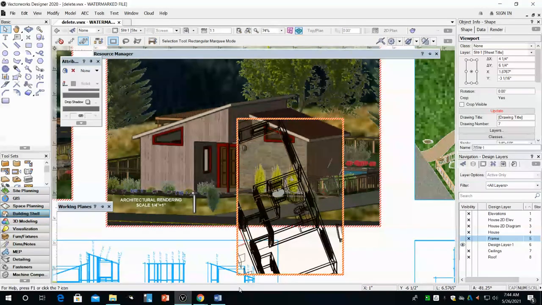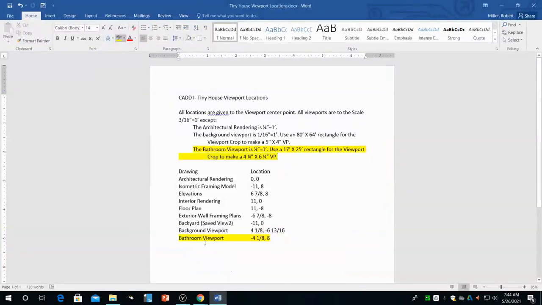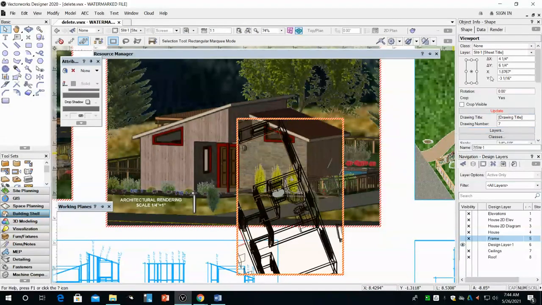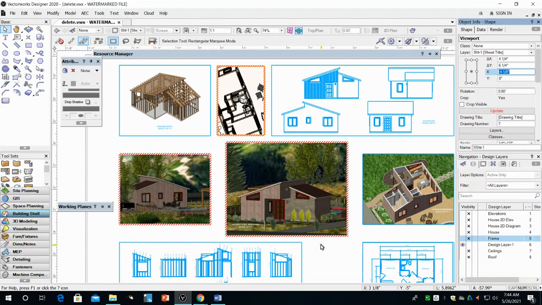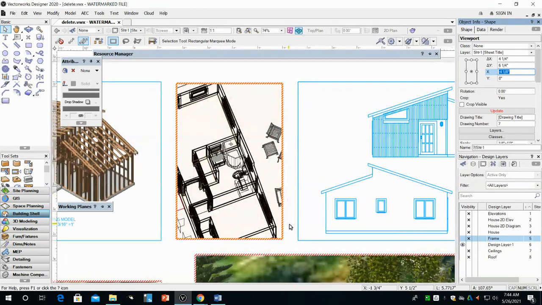Created that viewport right there. The location was -4 1/8, 8. Let's set the center point location, -4 1/8. And there's the bathroom viewport, right where it needs to go. Again, I can update that, see what it's going to look like when it's all finished up.